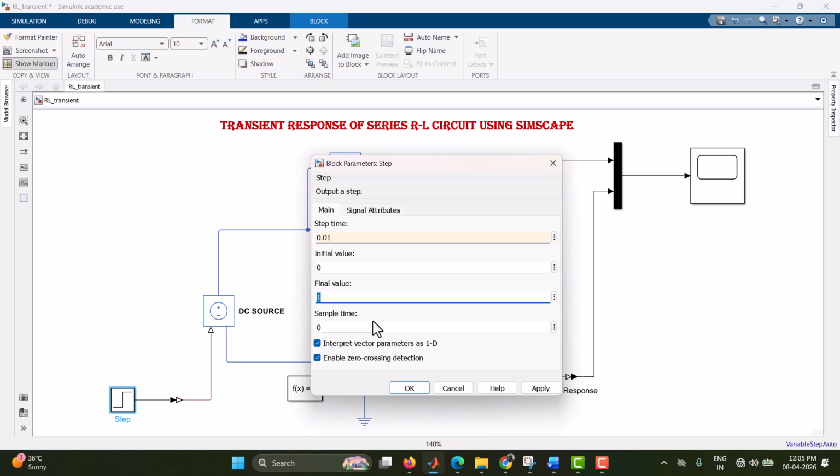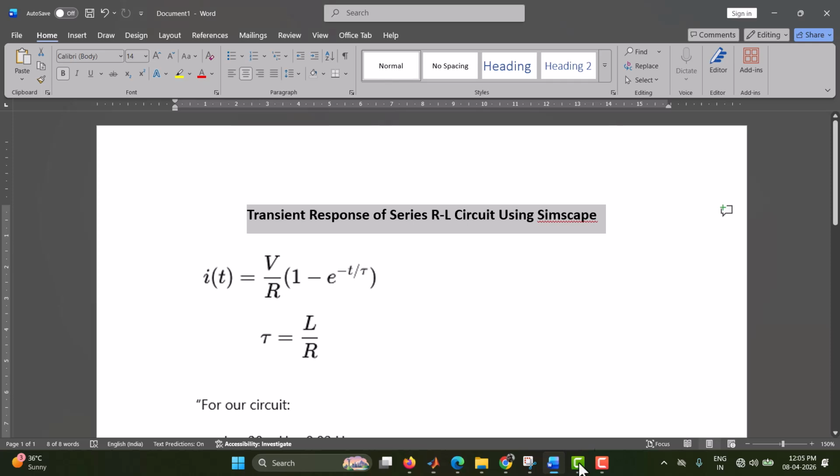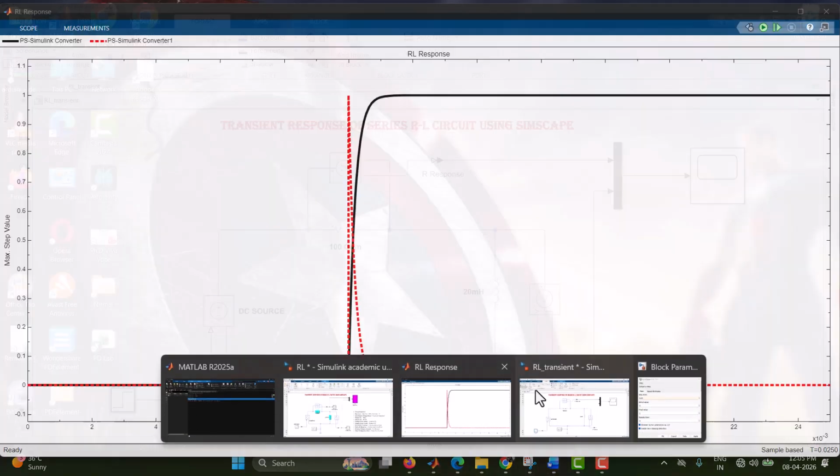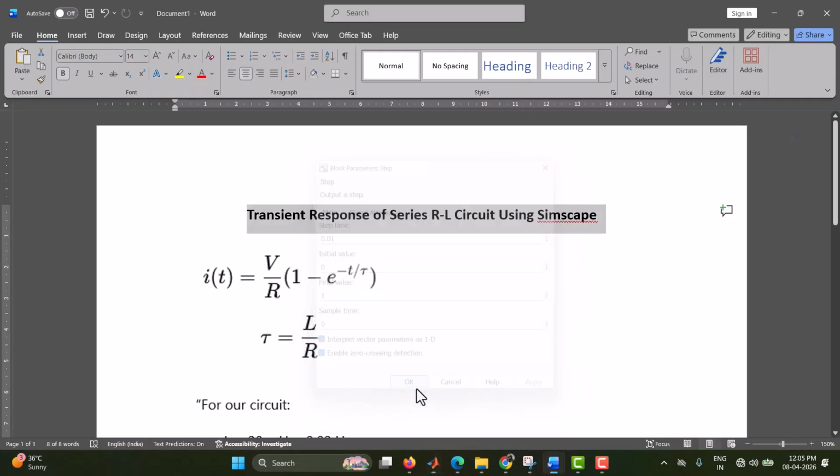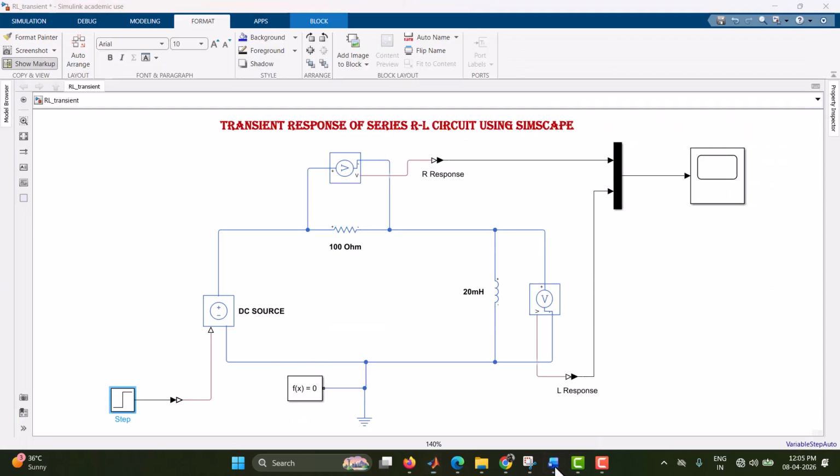And why we are using step input is, we use step input to study the transient behavior, which means how the circuit reacts when voltage is suddenly applied. That is the main reason we are using the step input in this circuit response. Just click on this OK, and then we also have some theory behind.